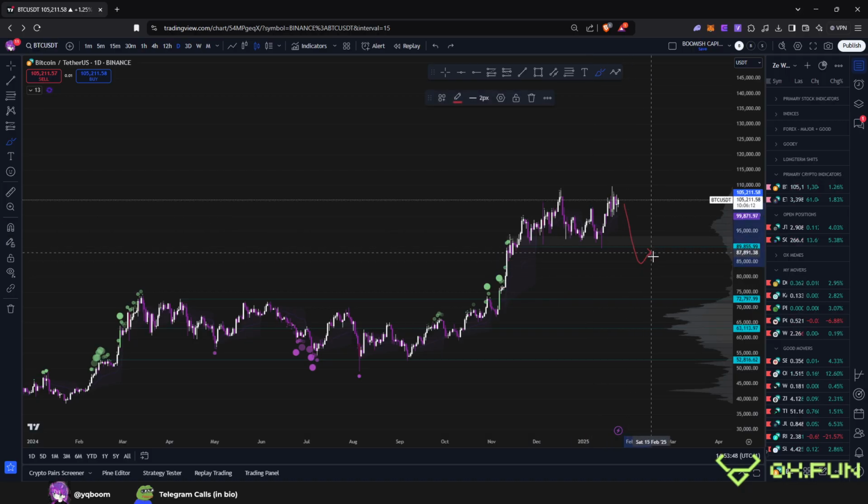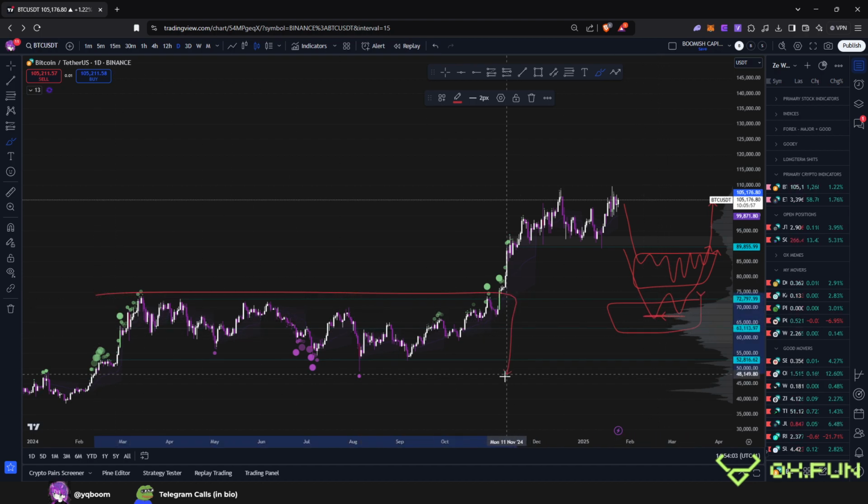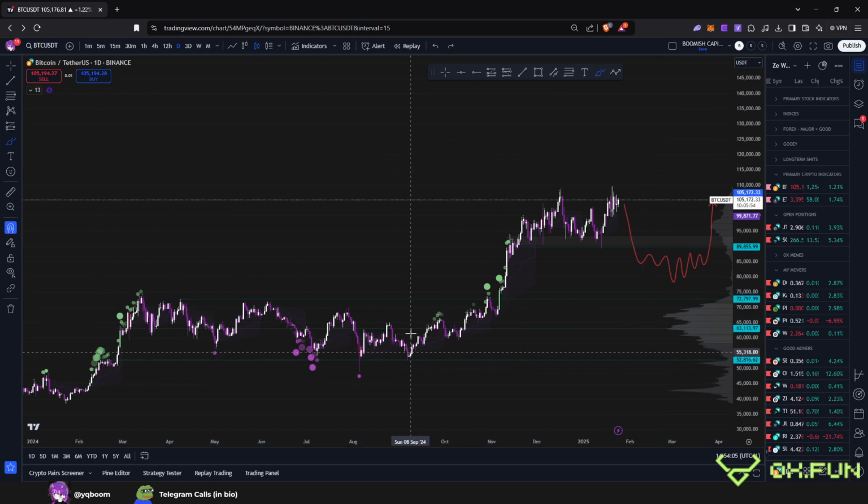So if price revisits this, unless we build fair value here and do some type of range on the higher time frame, this is the next area in which there's very strong support, as it is the peak of volume and a fair value area has been built over time.